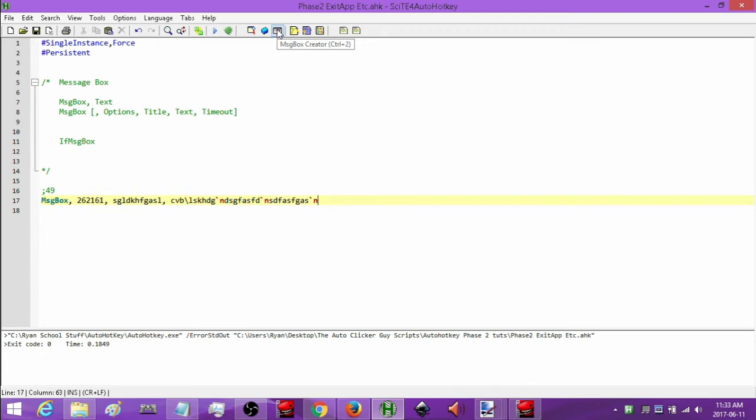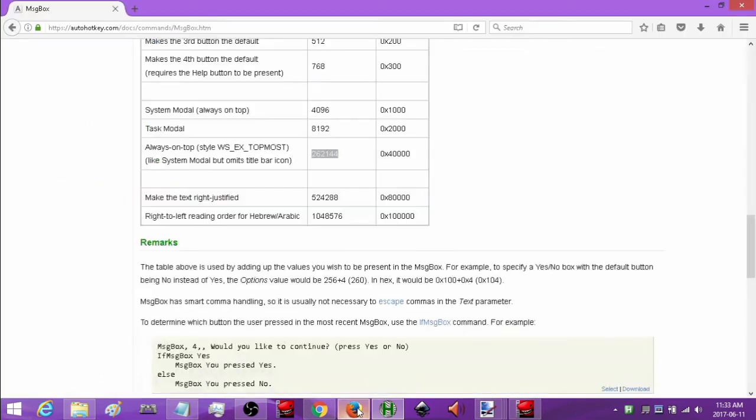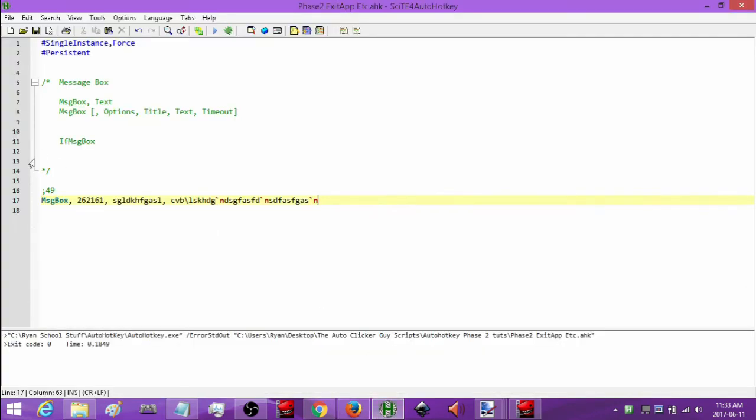I suggest getting the site for AutoHotkey instead of having to go to the documentation all the time. But like I said before, most of the time you're just going to use a simple message box that says whatever.